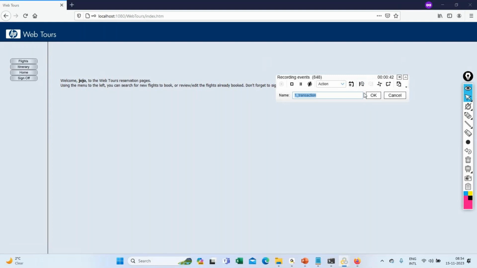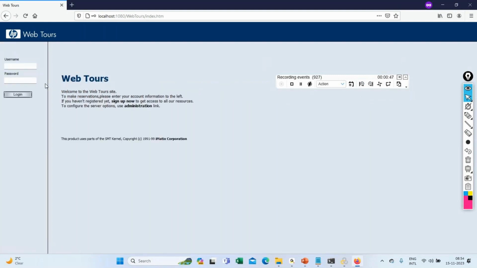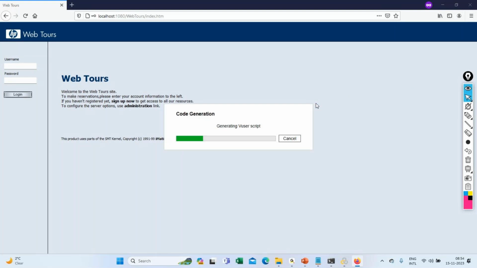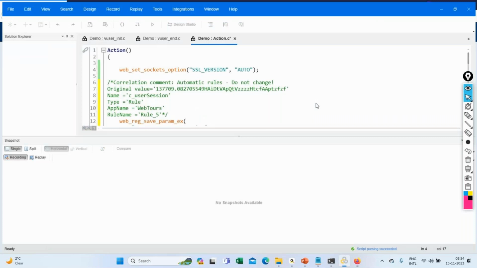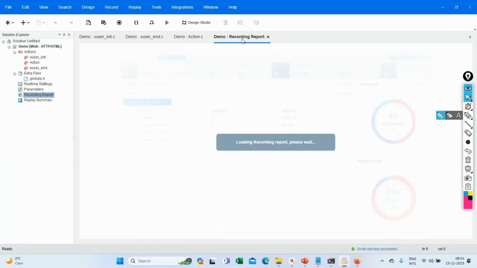And then start new transaction, logout. Then click on logout, and then probably wait for 5 seconds again. Then logout, and then stop recording. Let's see. Hopefully this time it should get recorded. The pop-up should be like this, like it is generating the script, like you see. I don't know what happened previously, but maybe I clicked some other button. Okay.